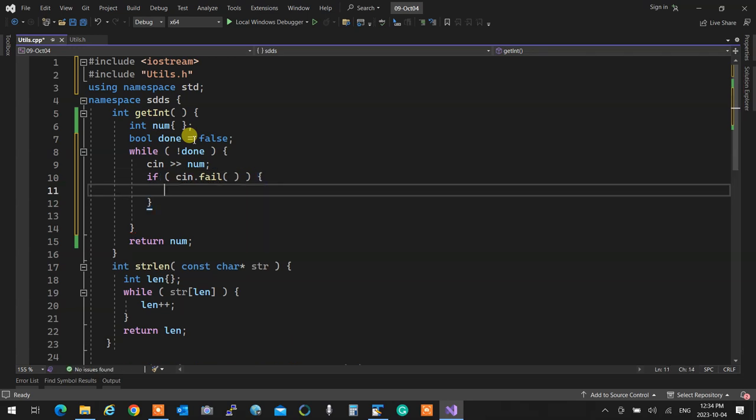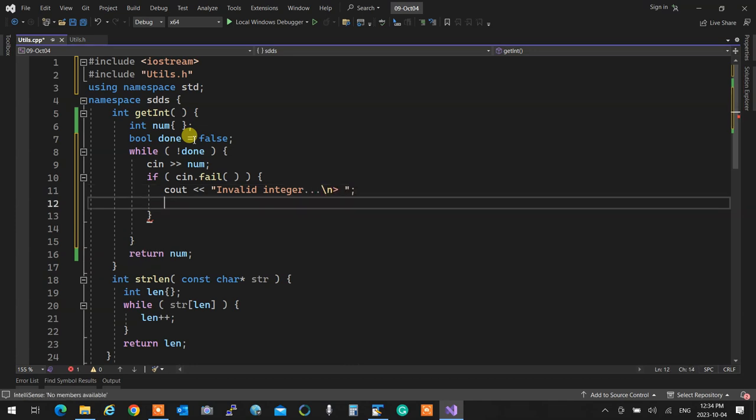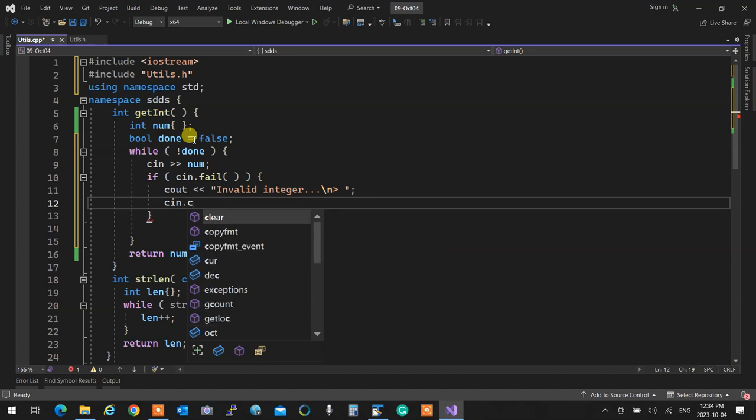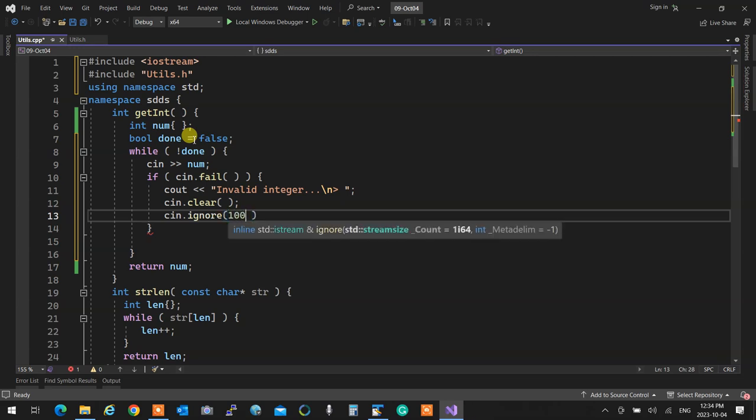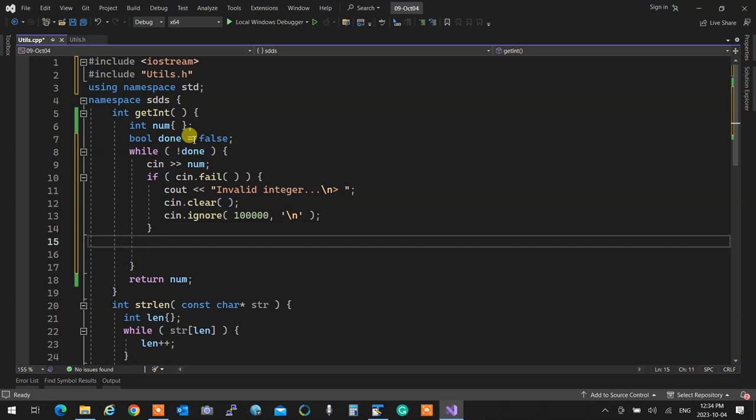So if it failed, in here I'm going to say cout, invalid integer. Be polite. Integer, put three dots, go to a new line. Then I'm going to say cin.ignore, some number, and newline. So that's going to take care of that. You can run the program right now and see if it works or not. I'm not going to do that. Stage by stage, you can go and see if it works.